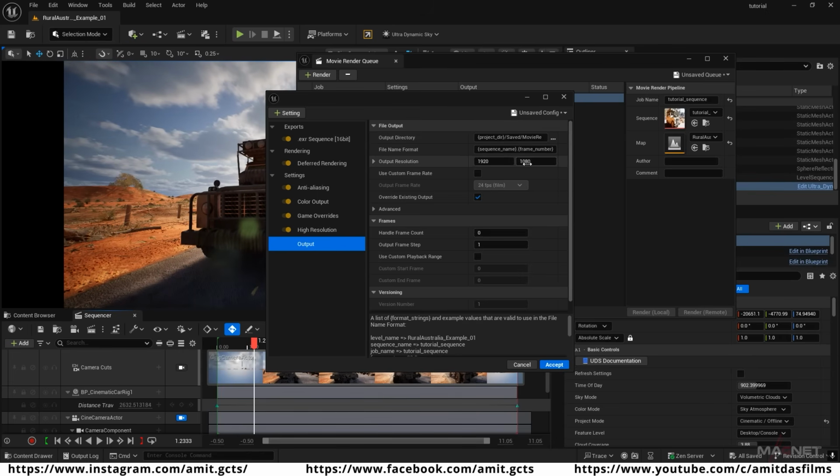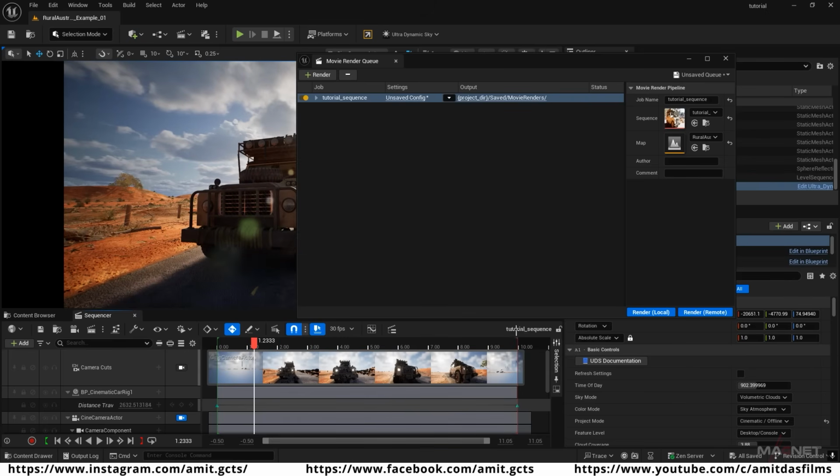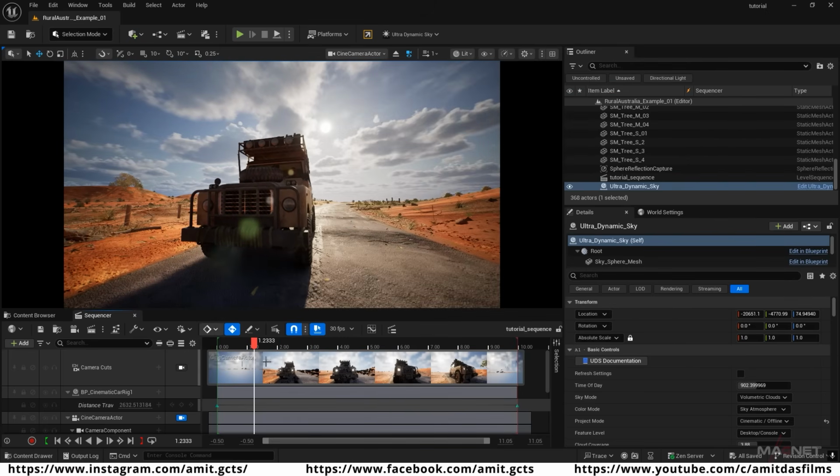And also you can change the resolution if you want, and also go to this option called use custom frame rate, activate this option, and in that way you can change the frame rate as you want. And I use 24 fps. If you want, you can also use 60 fps. Then just click on this accept, and finally click on this render local, and your file will be ready.